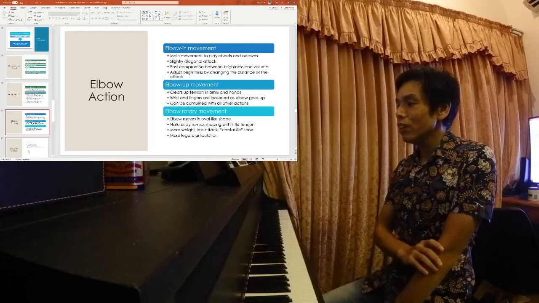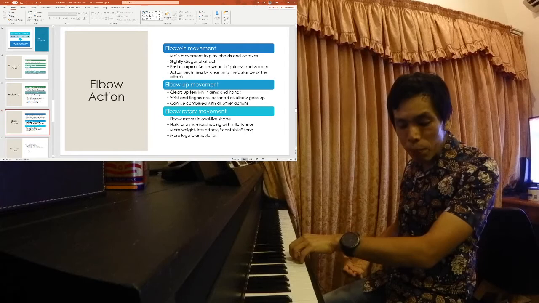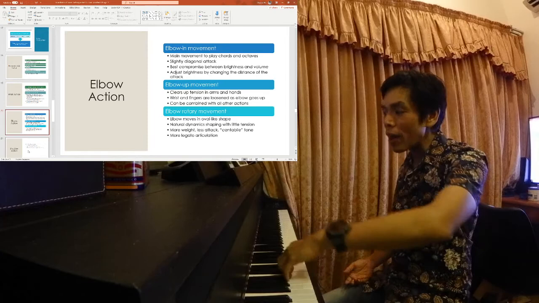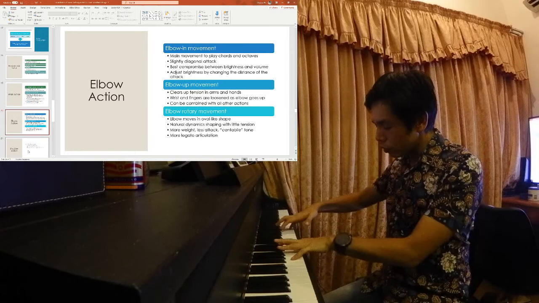Now, elbow rotary movement is like this. I show you using my left arm. It comprises two basic movements: opening up the elbow, and then the rising of the elbow. When you combine them, it moves in an oval shape. That is very useful to play cantabile melody. For example, just now in the Chopin, I demonstrated. For example.